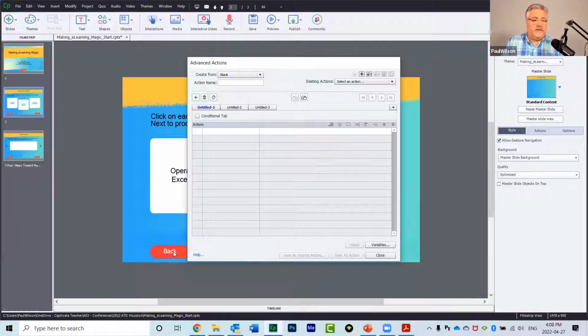You would use advanced actions when you need to perform 2 or more actions. So maybe you need to go to next slide, but you also need to close your table of contents or something like that. So that would require an advanced action to do something like that. You also need it when you first need to check whether a condition has been met. And that's what we're going to do in this case here.